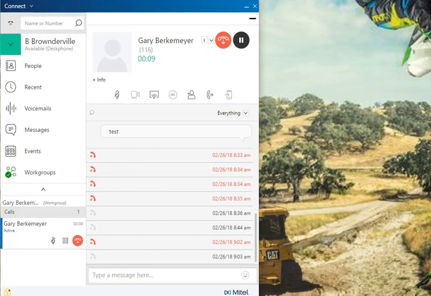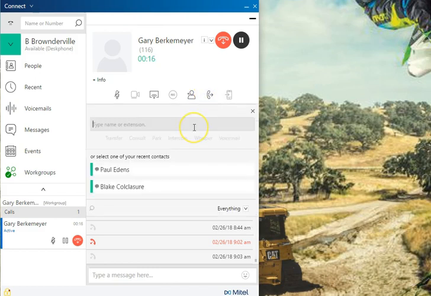To transfer an existing call to another extension, you can click on the phone headset icon and then search for another extension, or you can click on a recently used contact. For example, if I wanted to send this call from Gary to Blake, I would simply click on his name. That provides me with a subset of options that I can choose from. I can perform a direct transfer that will send him directly to Blake's extension. I can click the consult button to perform a consultative transfer.